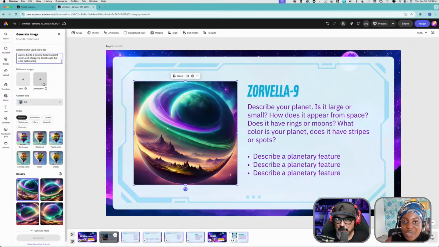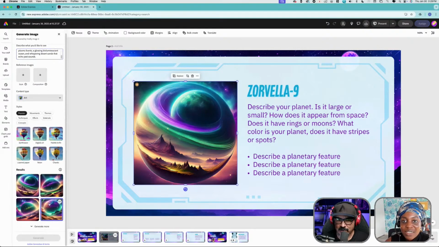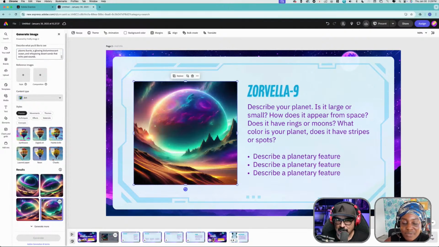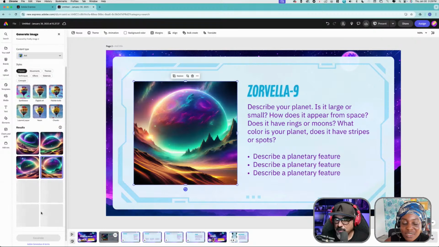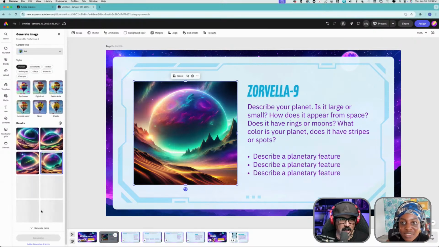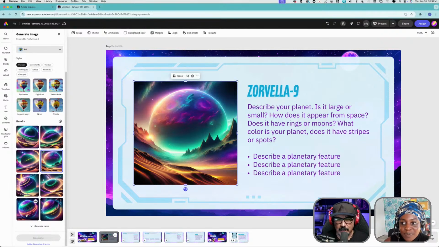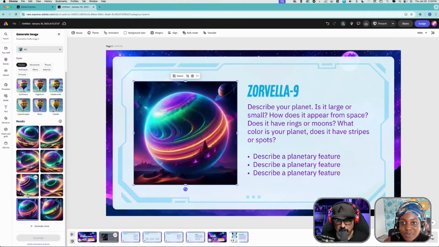There's my Zorvella 9. So I'm going to click here, fantasy. Look at this. Here's another view from Zorvella 9 if I wanted to, but I'm going to hit generate a couple more times here. This is such a fun activity. Super fun. If you've not played with this template, this is totally creative writing, and then you're using generative AI.